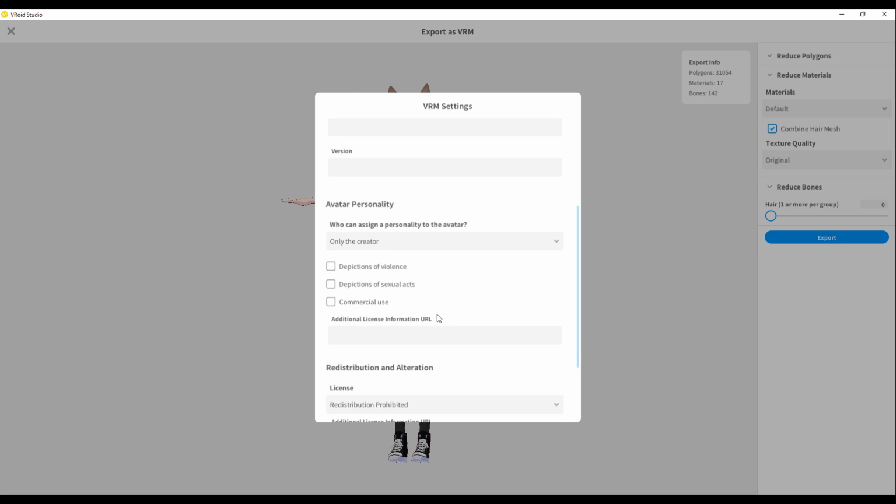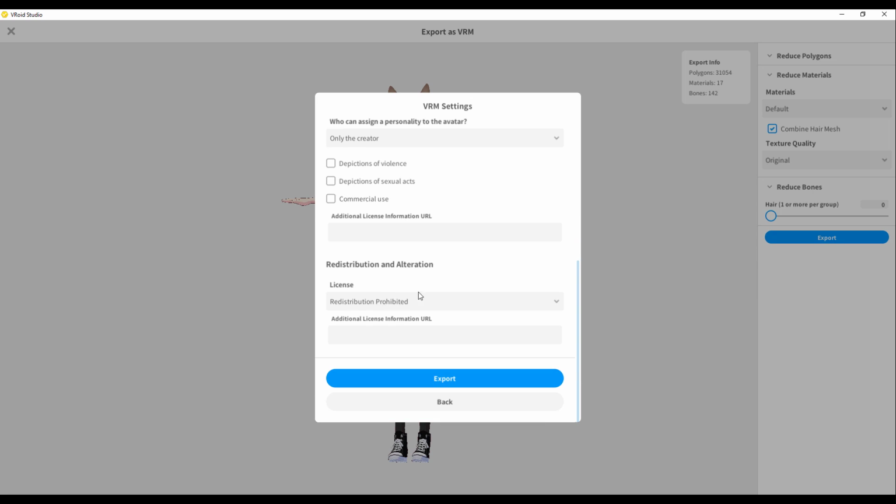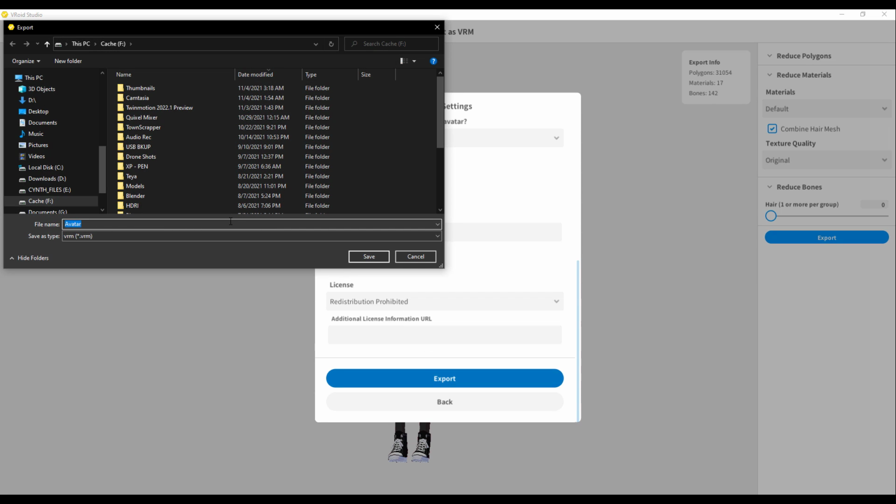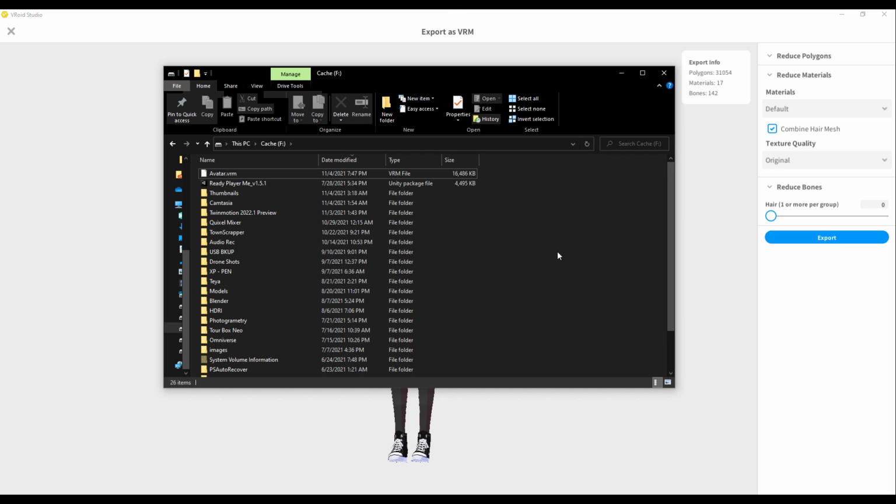If you'd like to export this for commercial use, you can do that. And if you'd like to put in some extra details, you can do this. Once you're done, click on export. A dialog box pops up, and then you need to enter the name and click on save. Once you save this, it will be saved to a particular directory. Once you go over to that directory, you would notice that we have the file avatar.vrm. And this is the file that we would like to use.